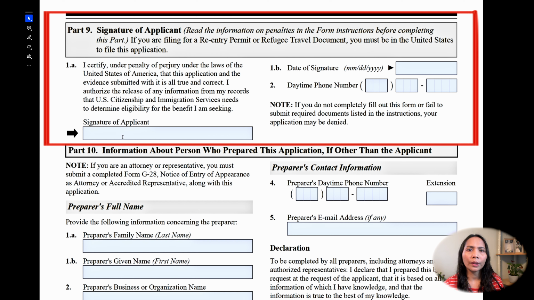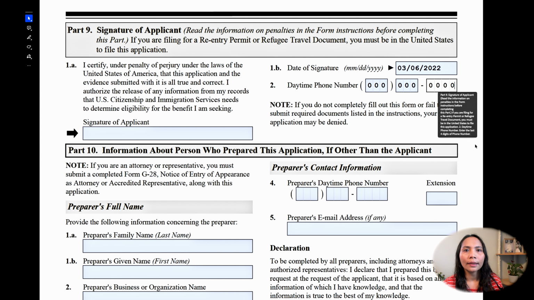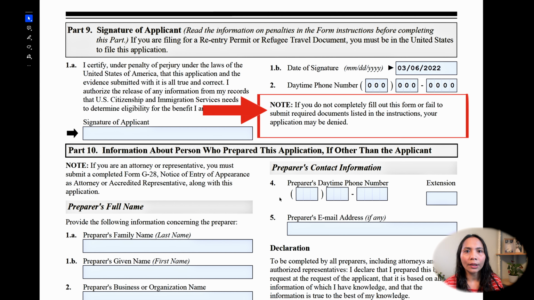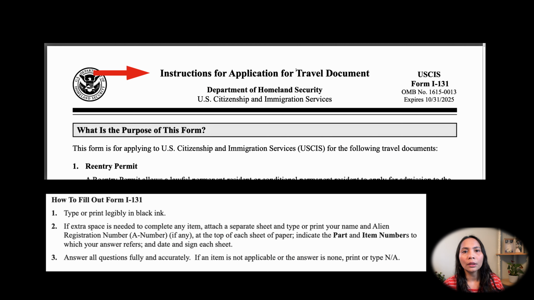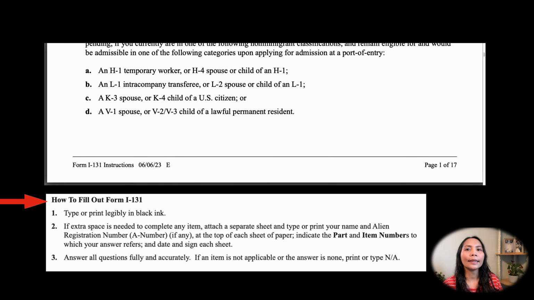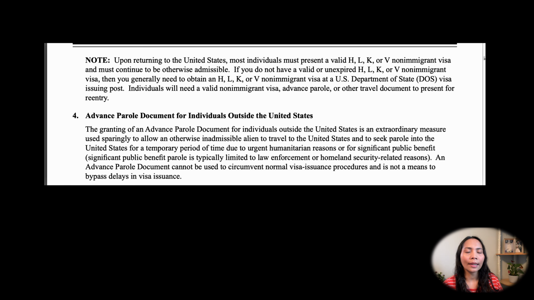In this part, you will be the one who signs this form. Provide the date of signature and your daytime phone number. Let's take a look. There is a note here. If you do not completely fill out this form or fail to submit the required documents listed in the instructions, your application may be denied. So please read this whole instruction and submit all the documents they ask for.